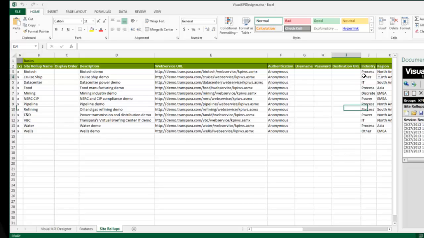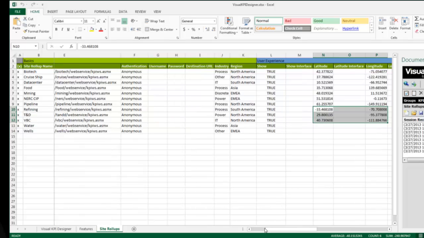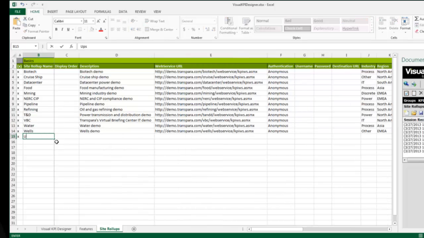And then industry and region in this case are just custom attributes that allow me to group. As you scroll further to the right, you can put on things like latitude and longitude info for those things. You want to show how many megawatts for maybe a power site in this roll up, you can. So there's quite a few things you can do, but only a couple things you need to do. So let's go ahead and just add one really quickly here. In this case, I'm going to add my upstream demo.